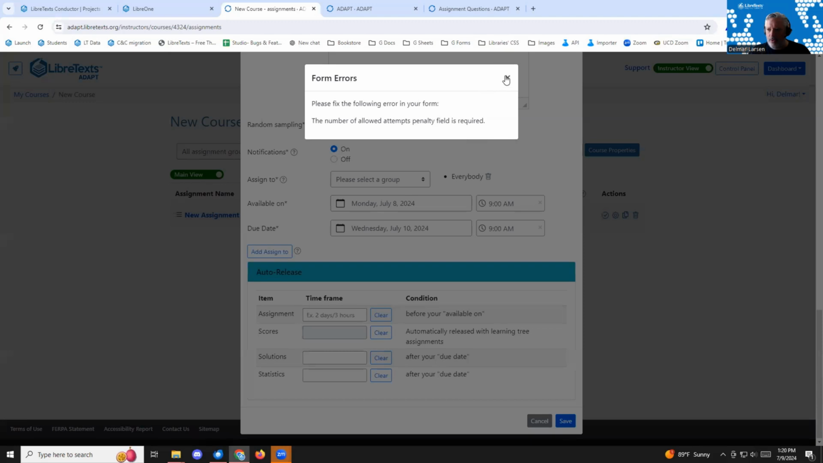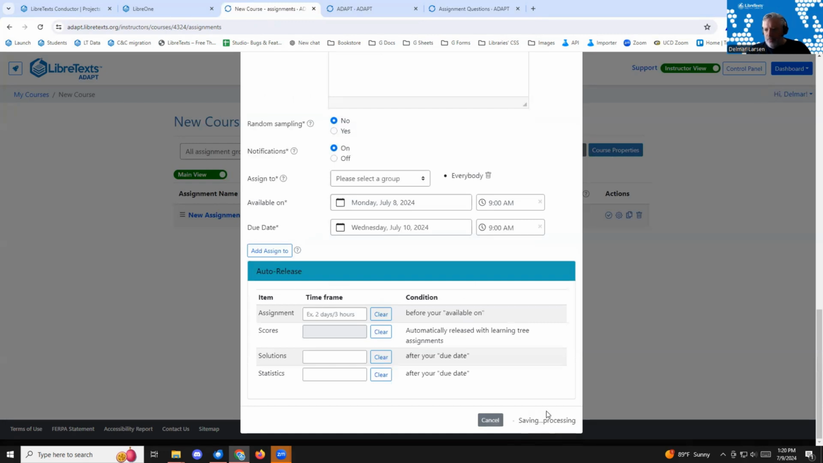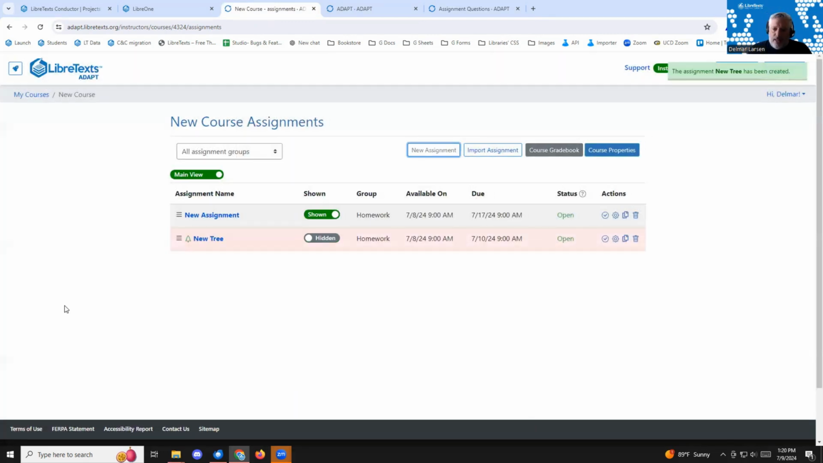So I'm going to create this thing, the number of allowed point penalty. Where are we here? Just going to make it 0. Okay, so now I've made a learning tree assignment.